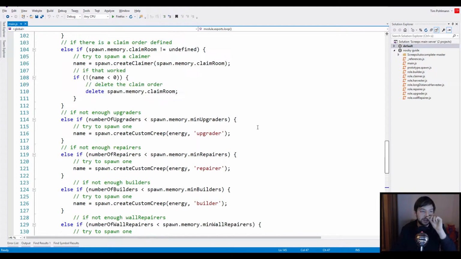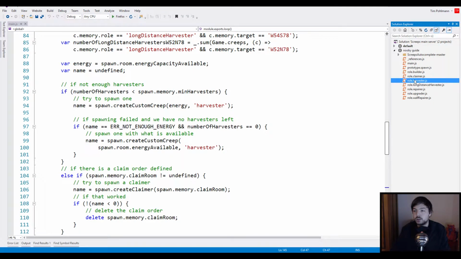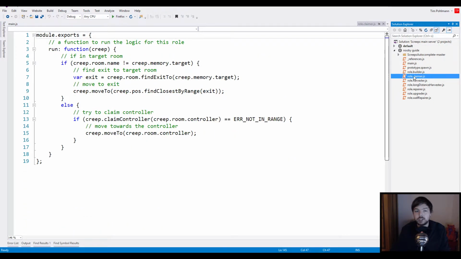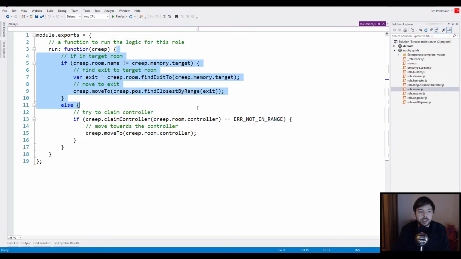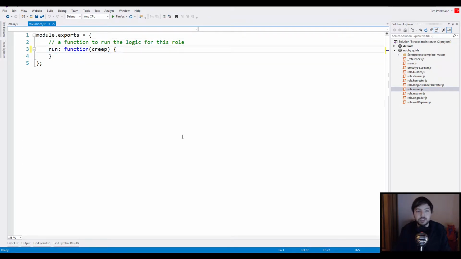So let's write that, shall we? Okay, so we build a new creep, or create a new role. So let's just copy, doesn't really matter, let's just take one of them. The claimer, fine. Rename it to miner. And see what we do. I don't think we need that stuff. Let's just delete all of this. We don't need this right now.